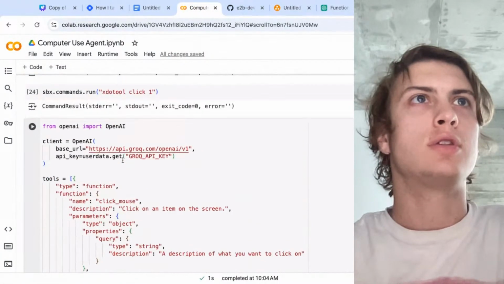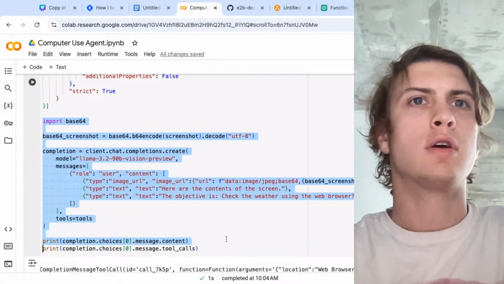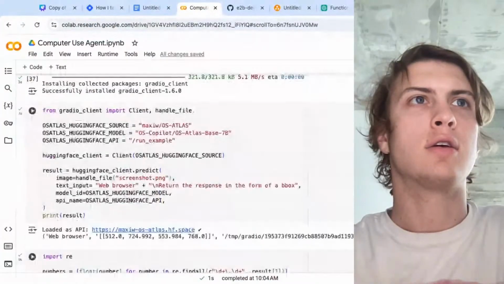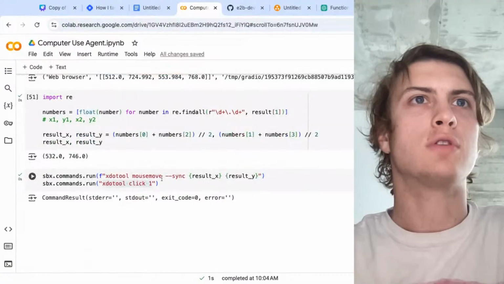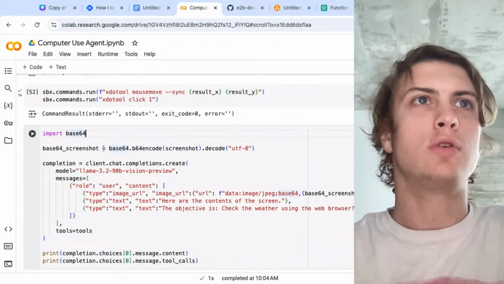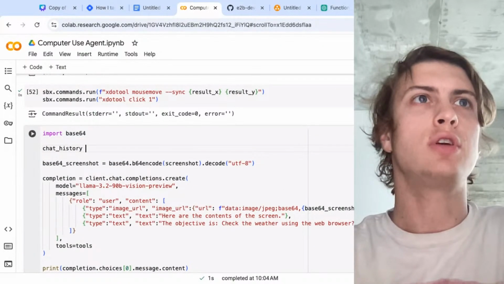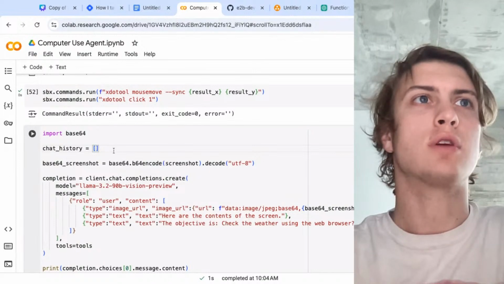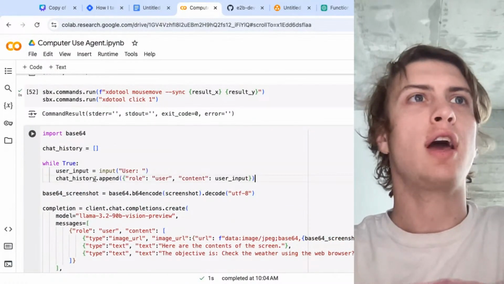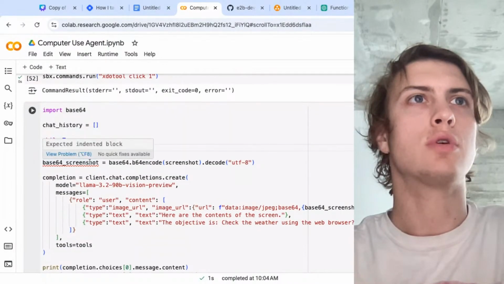I will take all of this here, and we have all this that we've written so far. Let's put this into a loop. We'll give it a chat history. We're actually going to make this empty to start. And then we're going to have a loop, so I'll just do while True.